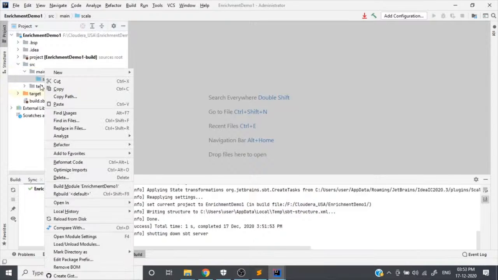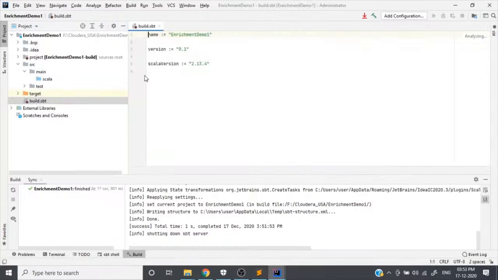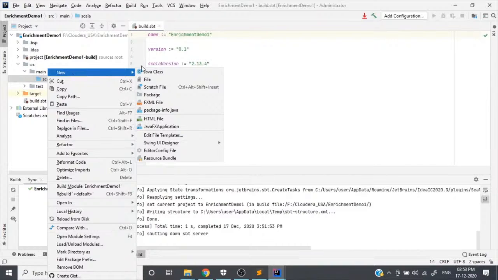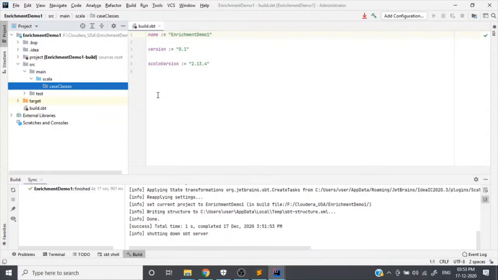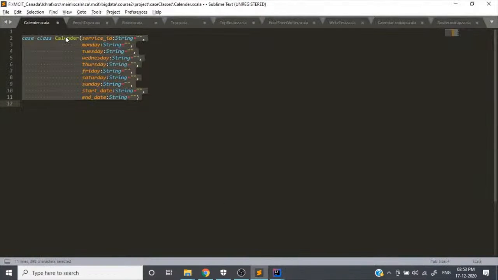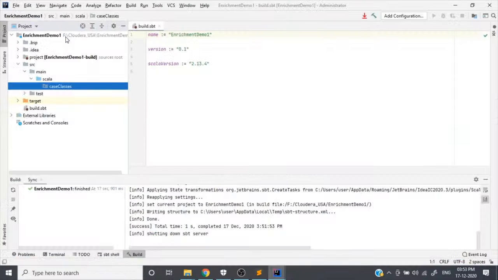Source name. So here you can put your Scala classes. build.sbt is showing a green mark. So it's good. Now let me write one package for case classes as we have written in our whiteboard. For putting all those case classes, I have created one package, and under that package we will create case classes. So let's start with writing calendar.